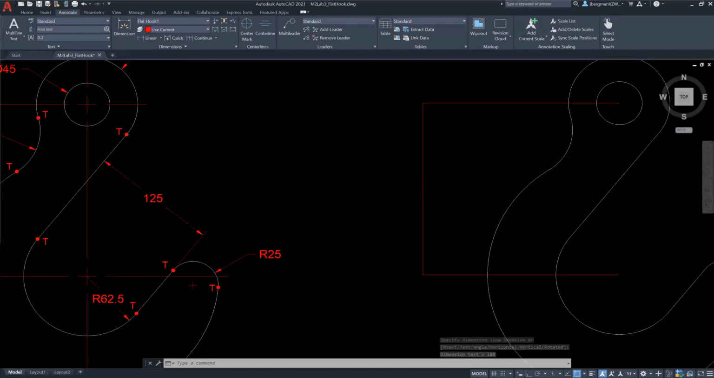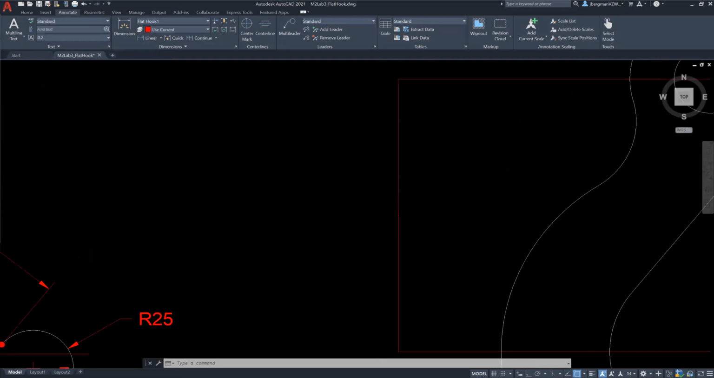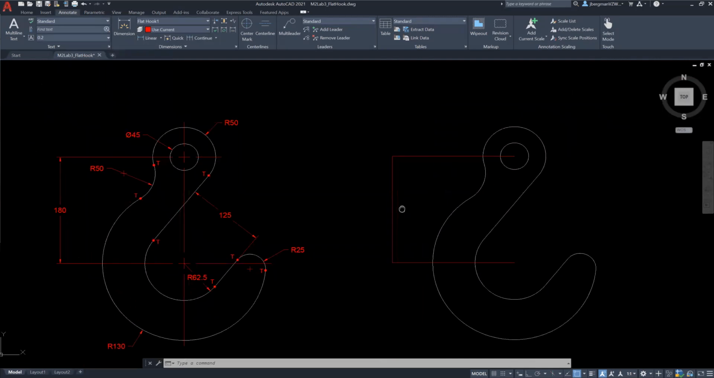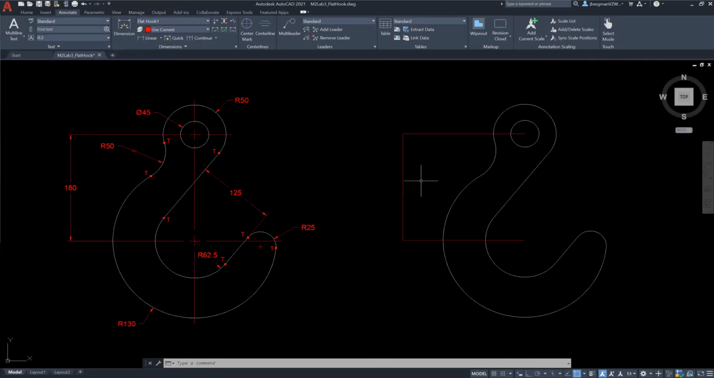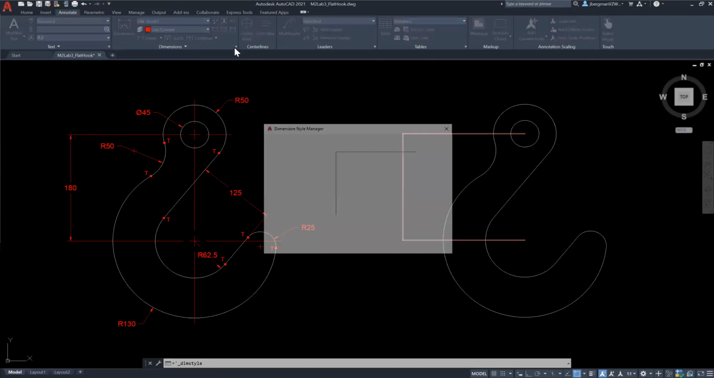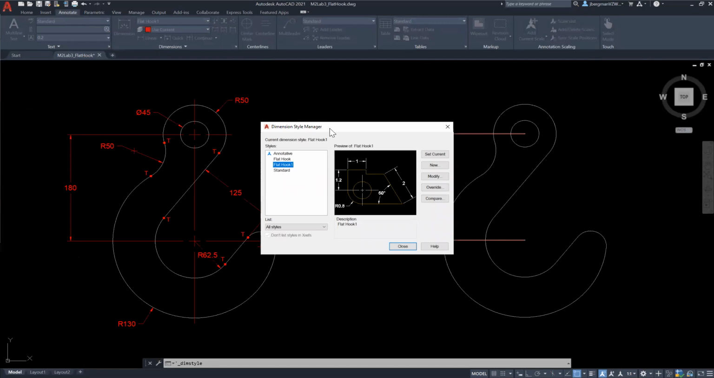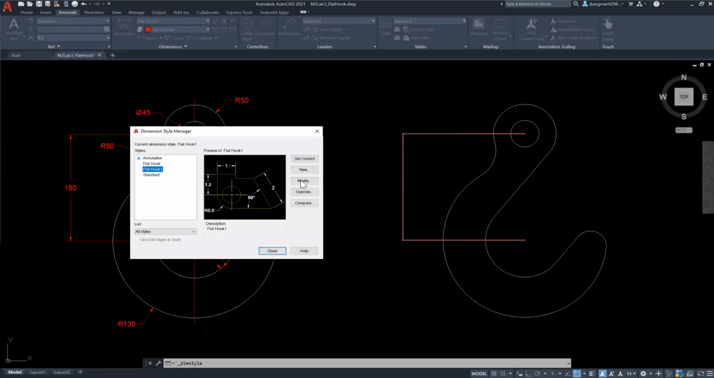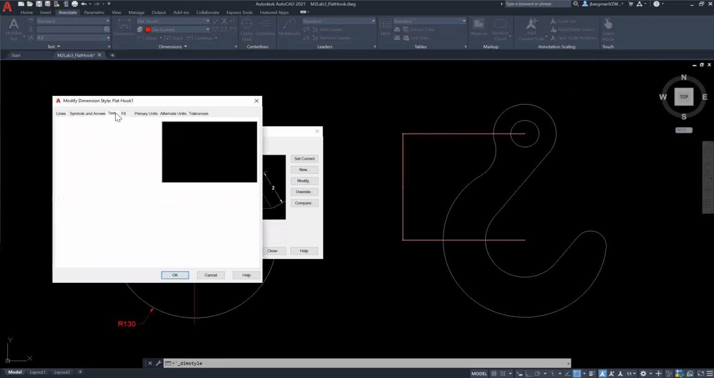You can see that you can't see the text because it's way too small. You can't see the arrows because they're small. So we're going to modify our dimension style to fix all of these problems. So we're going to go back to our dimension style, flat hook 1. I'm going to move this over so I can see this. I'm going to click modify. All right, I'm going to go to text.